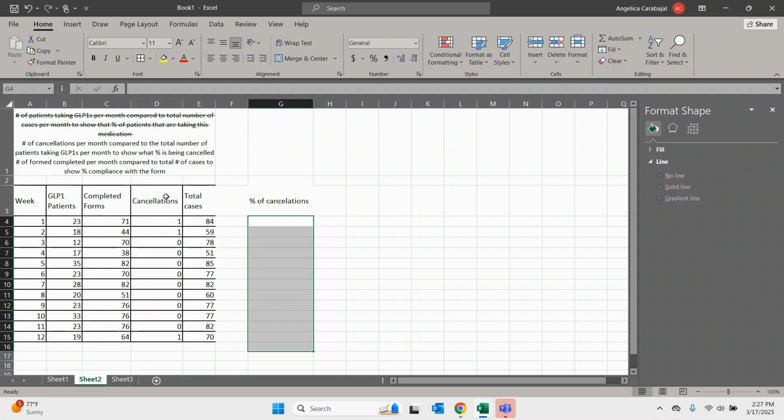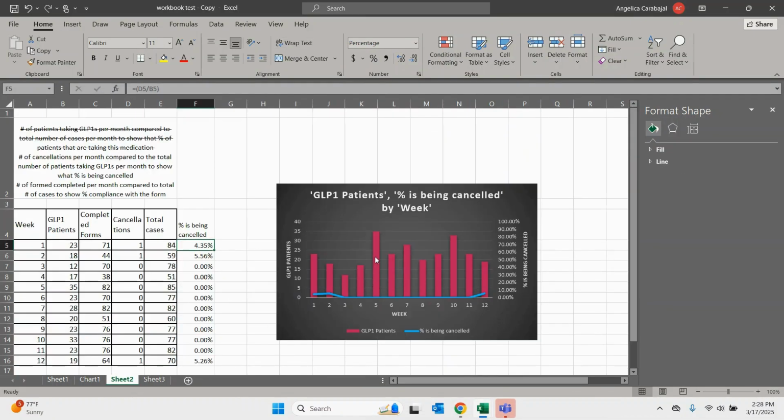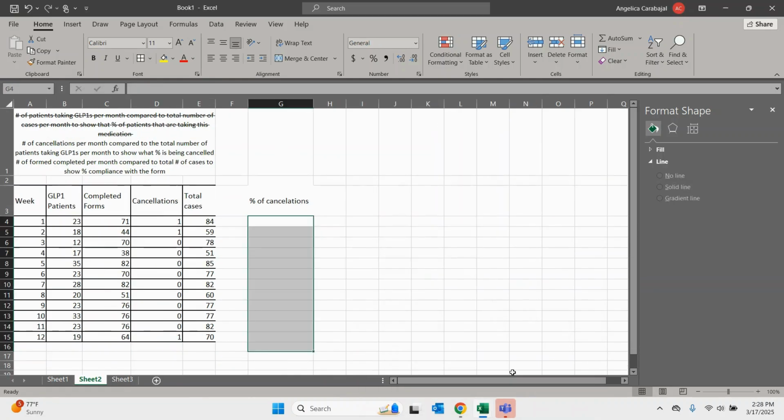On sheet 2, we're going to work on our next scenario, which is going to be percent of cancellations compared to the total number of patients. And this will show the percent that's being canceled. So on this one, I went ahead and was working with the dual axis chart. So that is going to be one we'll go through next.